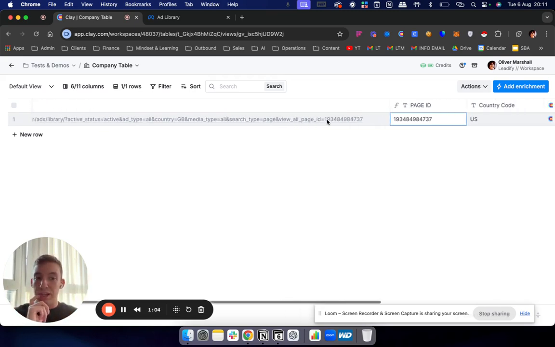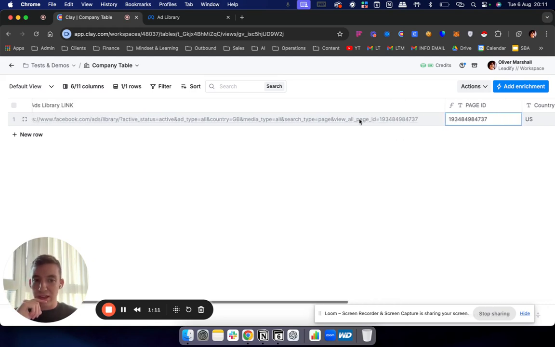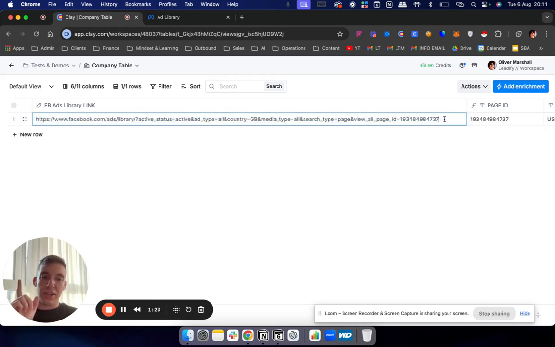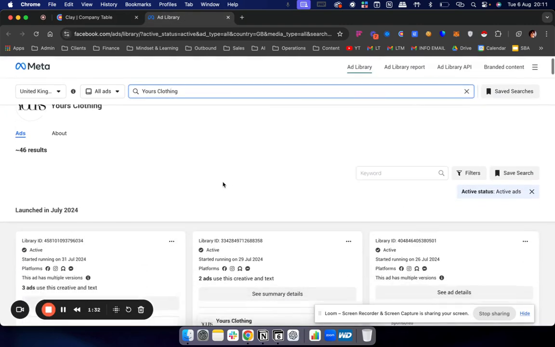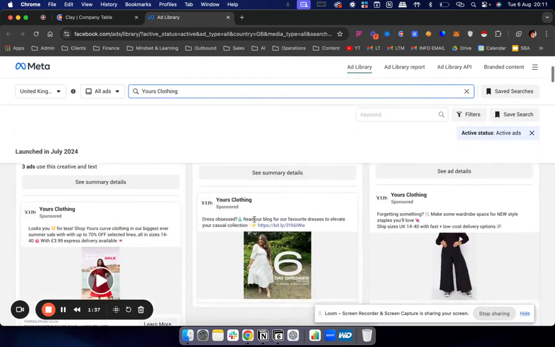So the main thing that you need is the page ID for the Facebook page. Now, if I remember correctly, I think you can get this from the Facebook page URL, and then you could either ask Clay to pull the page ID. That's not how I did it in this case, but I think that's probably the most efficient way of doing it. But you can see here, we've got the Facebook ads library link, and then the page ID is at the end, so 1934 and so on. This is the ad library, this is the link for this company. I just pulled up a random clothing company from the UK that's running ads.